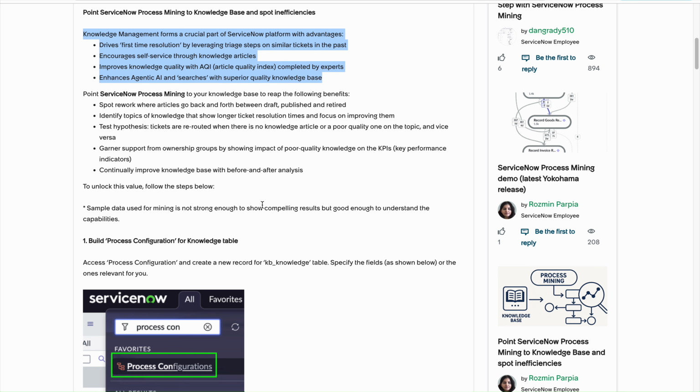So one is you could spot rework, where knowledge articles are going back and forth between draft, published and retired states, and you could then coach your knowledge content creators to make the process seamless. You could also identify topics of knowledge that show higher resolution times, and then focus on improving just those topic areas where the articles are probably not so effective, because the incident or case resolution times are still higher despite those knowledge articles being referenced.